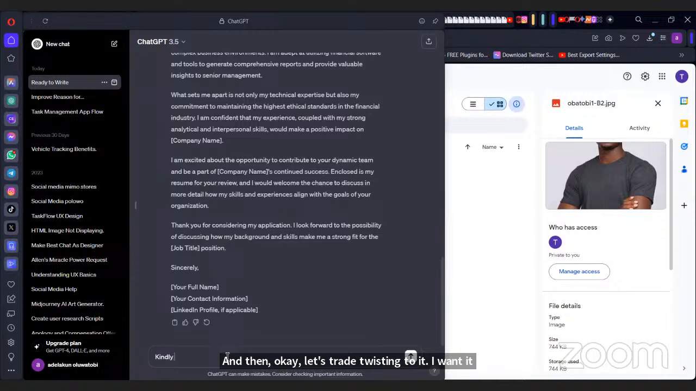Kindly reduce the words and translate in French.